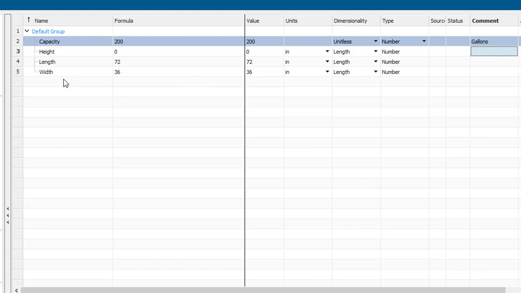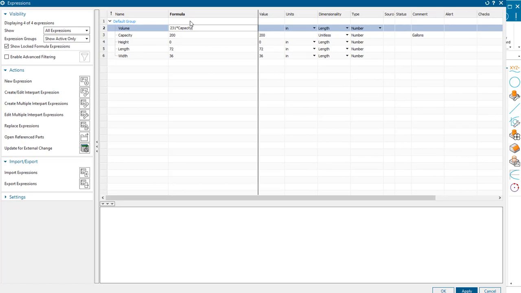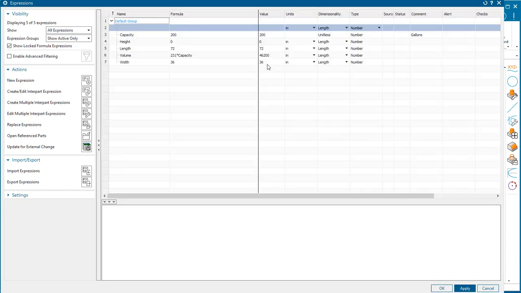Okay, so now what we need to do is convert our capacity in gallons to a volume in cubic inches. So I'm going to make a new expression called volume. And what we want to do is calculate and convert gallons to cubic inches. All right, so there are 231 cubic inches per gallon. So we'll say 231 times, and we could type in capacity, but if we come over here and double click, we can actually just add that into our formula. And we'll apply that. All right, so we're getting 46,200.